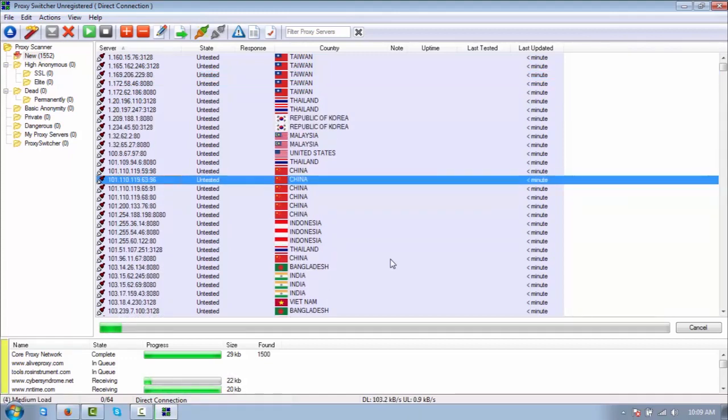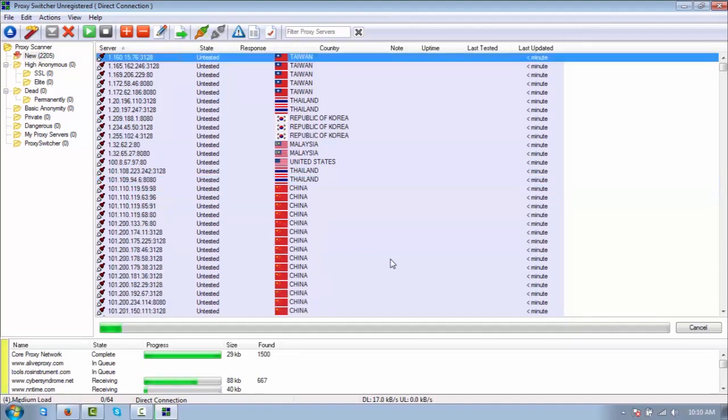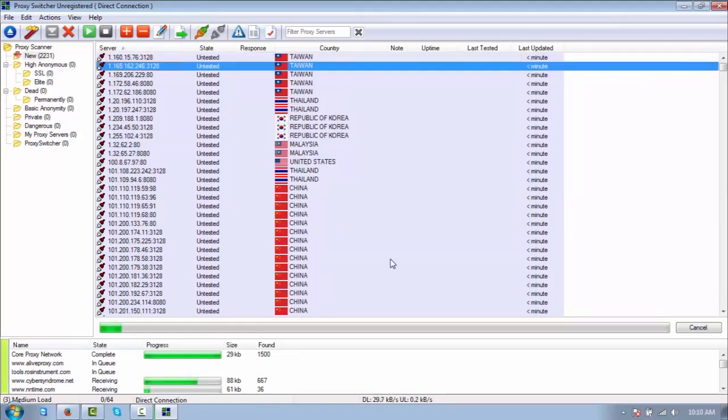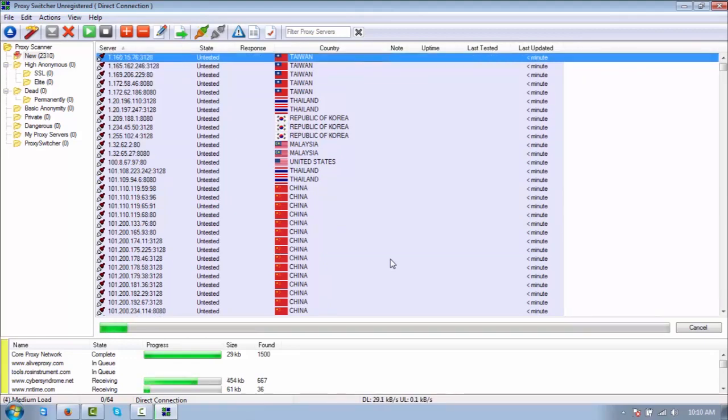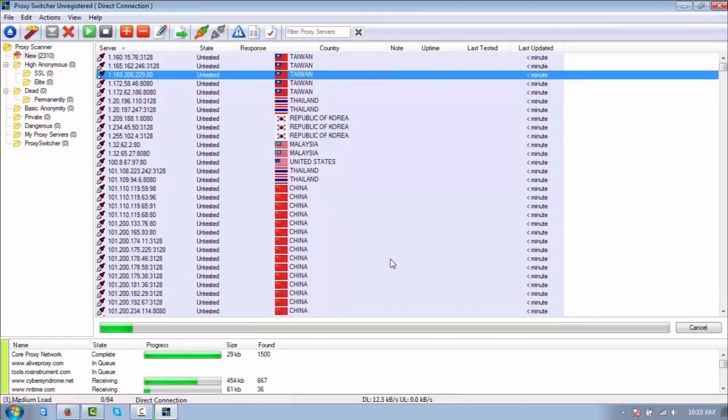See, this is the IP 1.160.15.76, colon 3128 is a port. On this port, this particular IP address is going to be configured in your system by using this port number. It's very clear, right? You can see here the country is Taiwan. Updated detail. Still the process is going on.